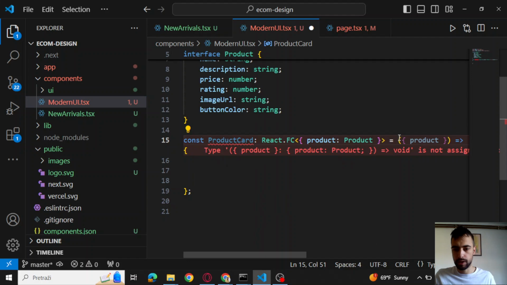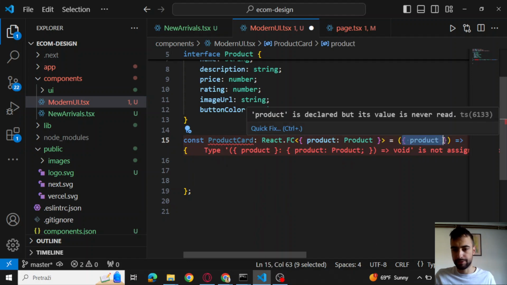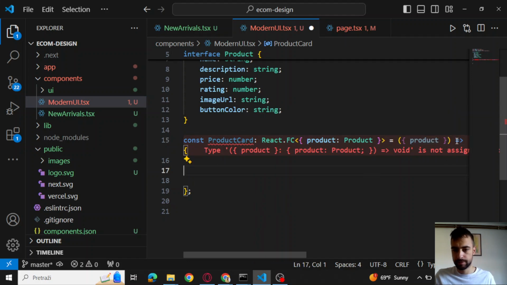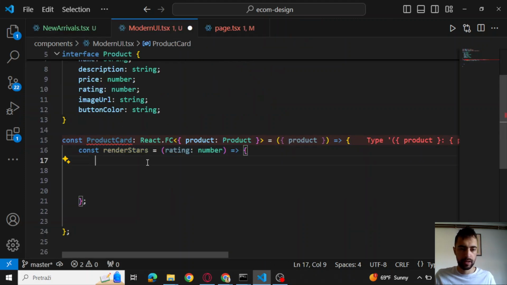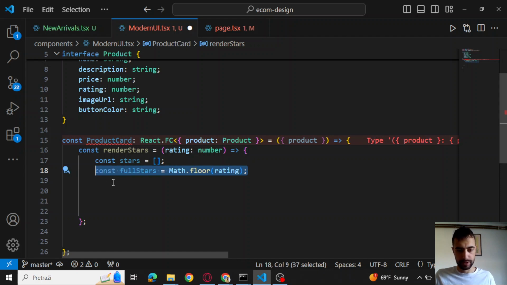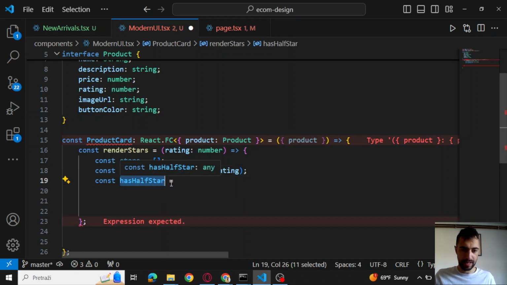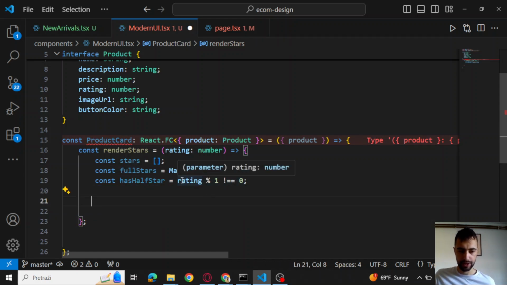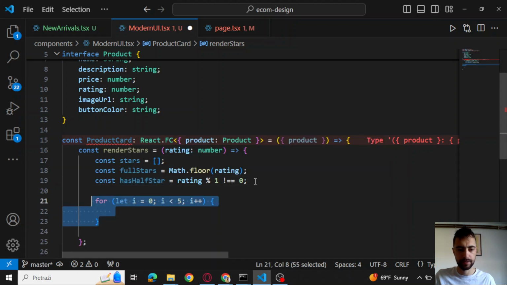And that's going to be equal, and we're going to destructure this product. And then an arrow function. Let me close this. So renderStars, so these are like ratings. We're going to get a rating number and const stars, an empty array. Full stars, we're going to get the number of full stars. So if it's 4.5, it's going to be 4 full stars. Half star, we're going to check if there is a half star.